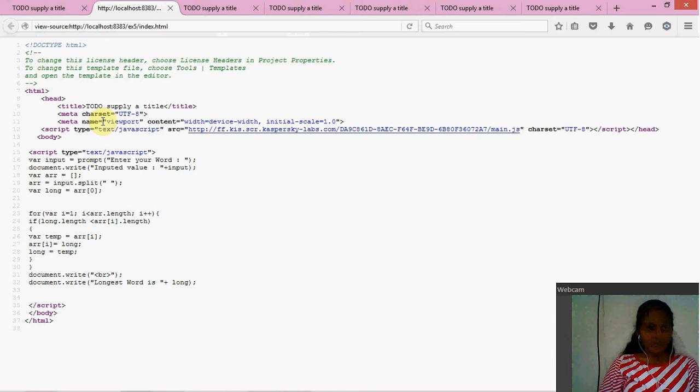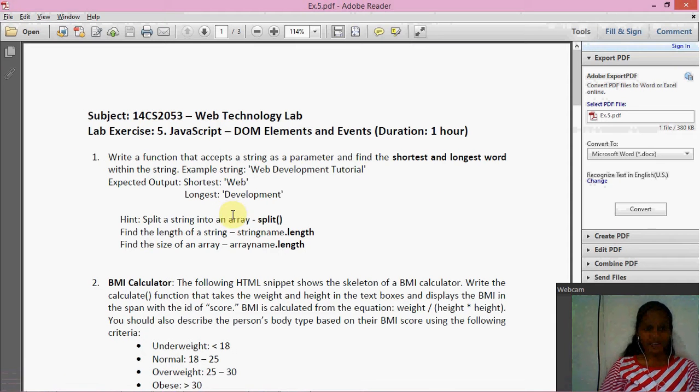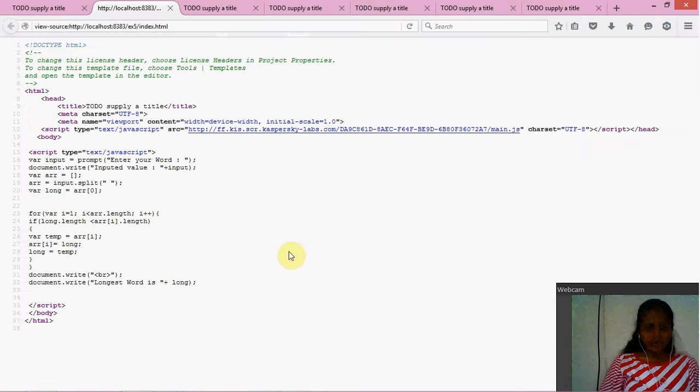Coming to the question, they ask you to find the largest word in a given sentence. So you're given "development tutorial", and the largest one is "development". So I'll show you the code.